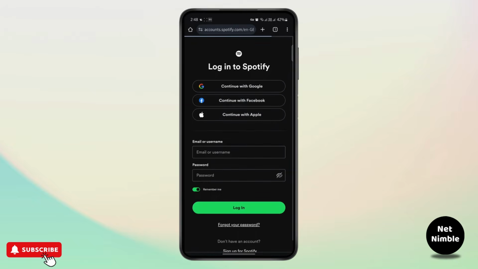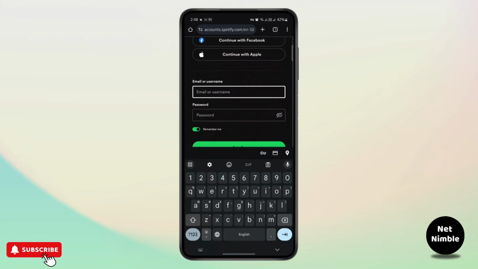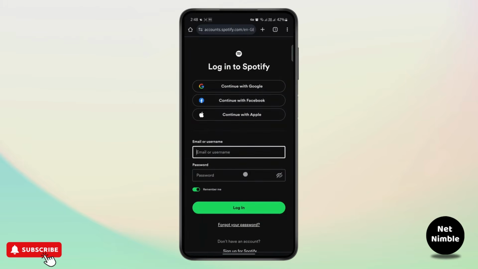Once you do this, you can enter your username and password, your Spotify username and password, and log in. After doing so, it will allow you to enjoy 3 months of Spotify Premium without paying anything. And that's how you can download songs on Spotify without premium.